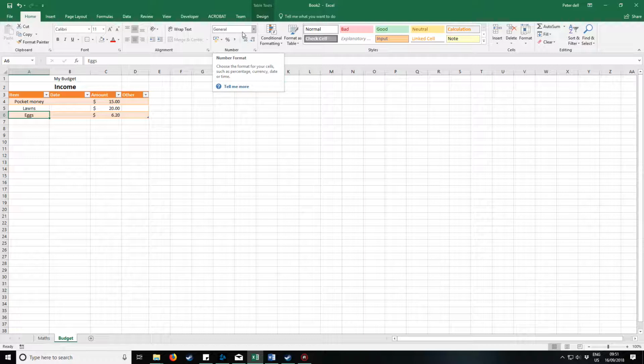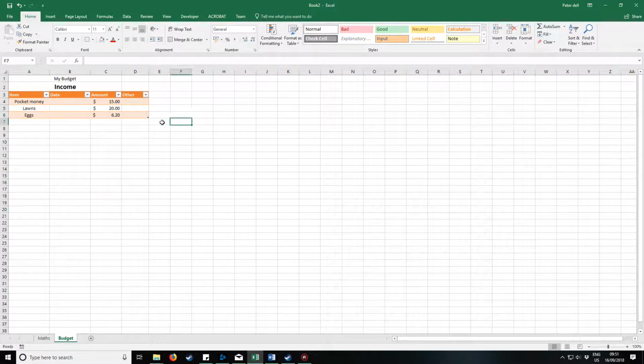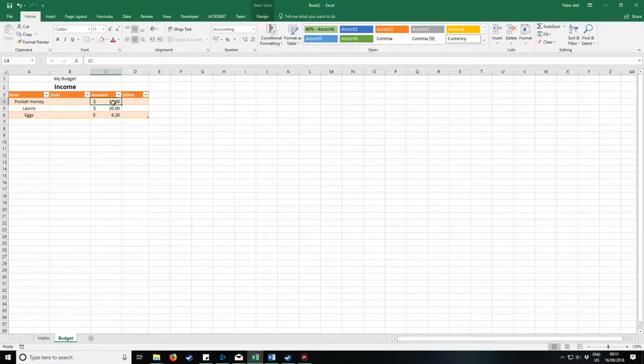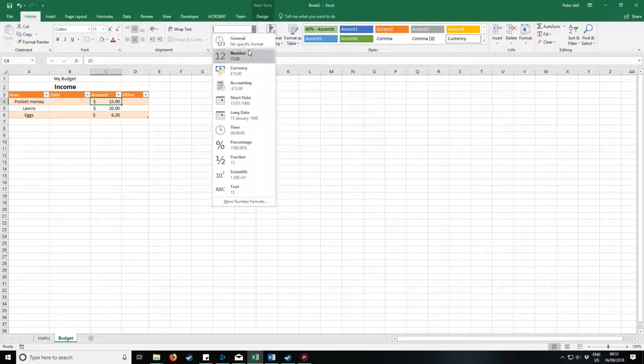Is it going to be a percentage? Is it going to be a fraction? Is it going to be a date? Excel's going to do its best to try and work it out. In a lot of cases, though, it does struggle a little bit. So we can see here that everything's saying general apart from the money here, because I've already come down, clicked here, and set it to accounting. Now I can set it to currency as well.